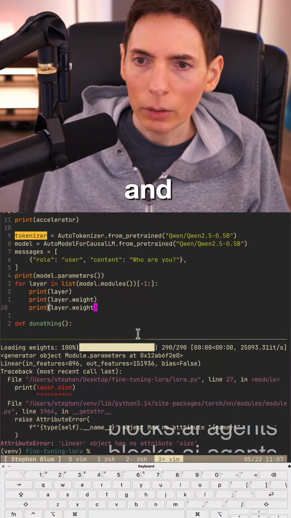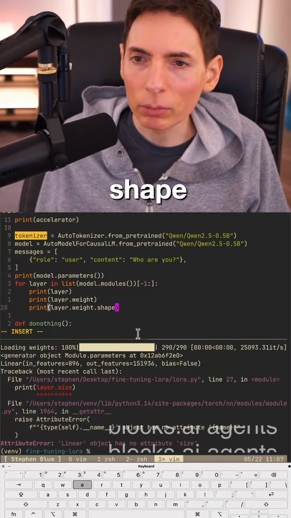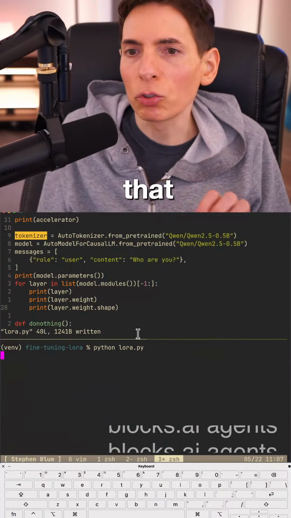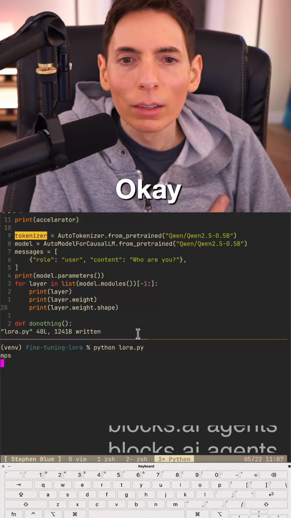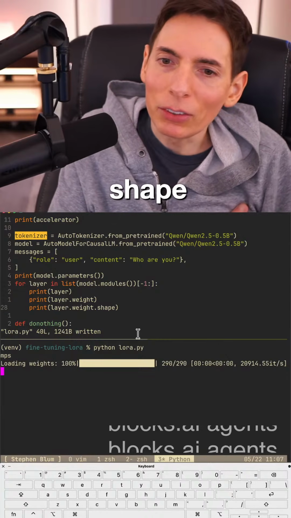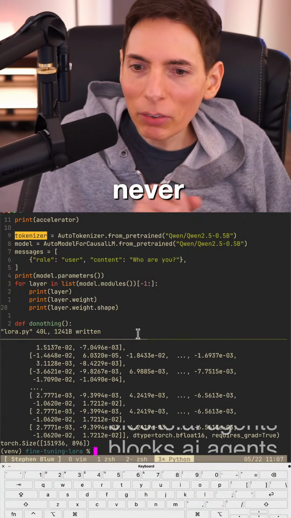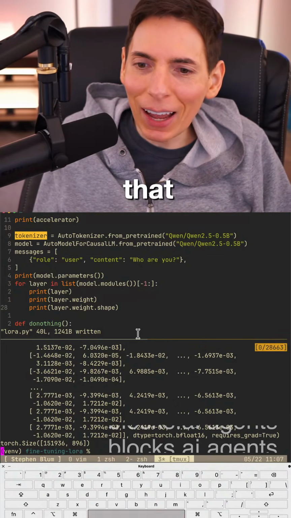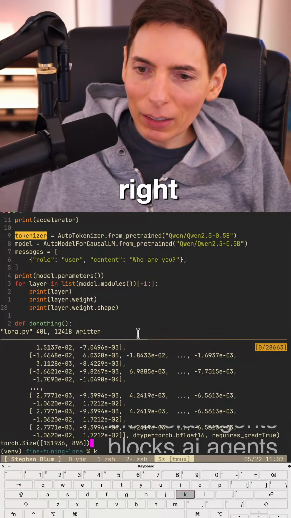Okay, and let me do dot shape. All right, let's try that. Okay, that has the shape. It's got the shape. Thank you, Neva. Hey, there it is. Look at that right there. All right, we got it.